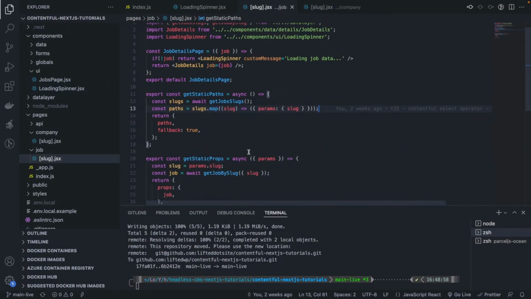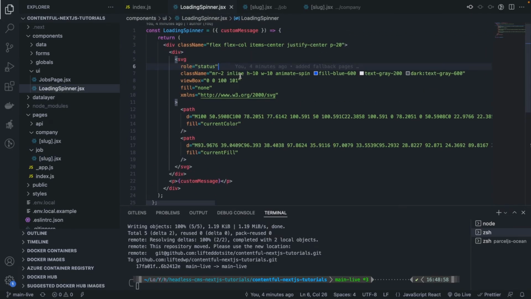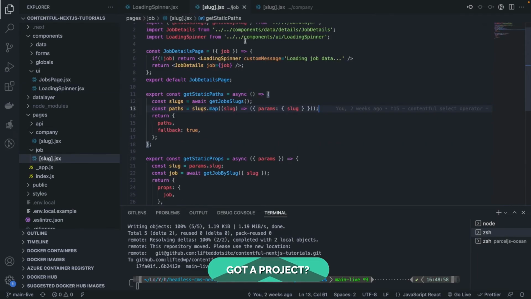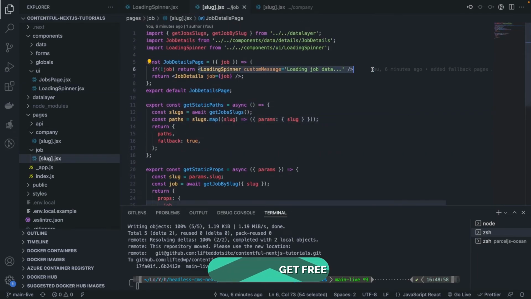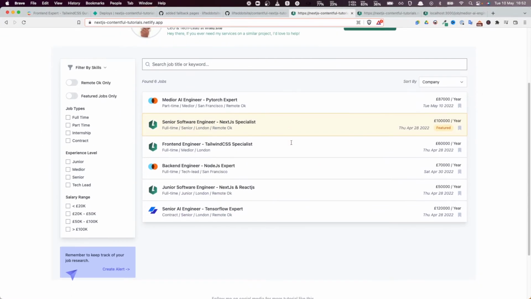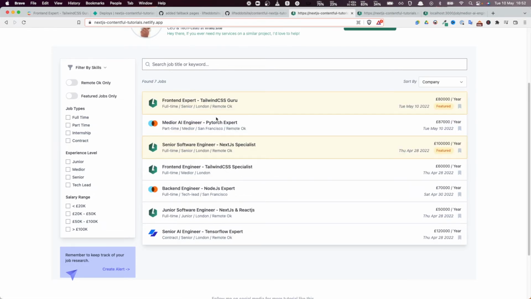Everything is fine here. Loading spinner, index. No, we're not using that here. We're using it here. And we still have ISR on. So yeah, every 5 seconds. So let's see. Oh yeah, here we have it. Now it's done. Now it's there.